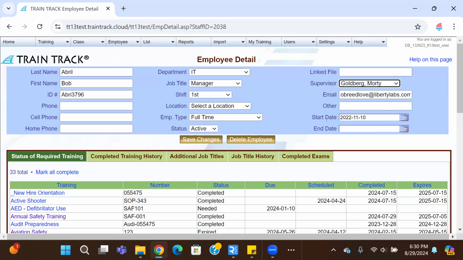We always encourage you to add the employee's start date because that is one of the two ways that TrainTrack calculates due dates. Either the employee's start date plus the grace period of the training, or the training release date plus the grace period, whichever date comes later.